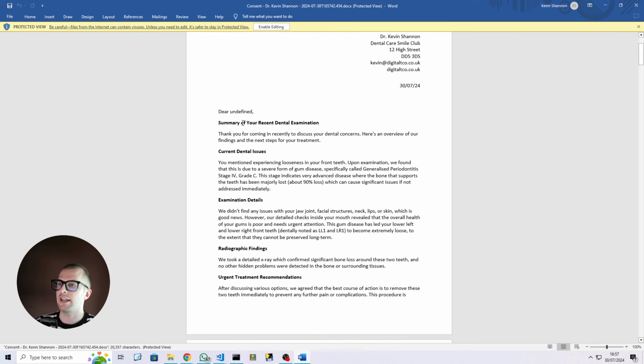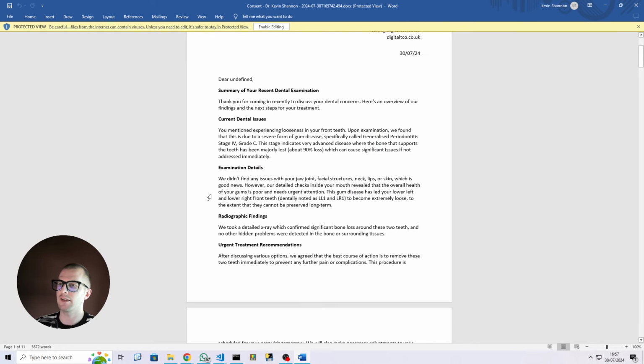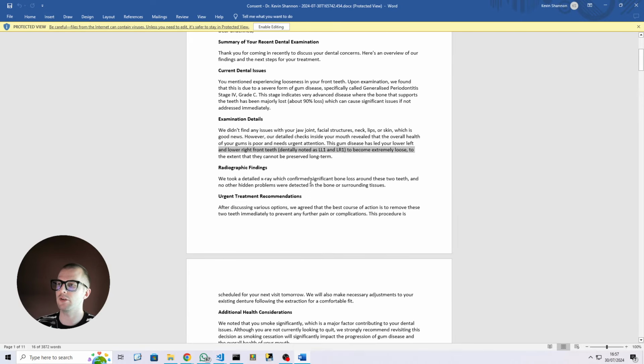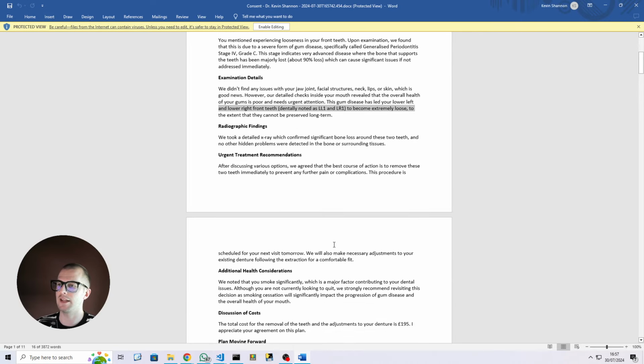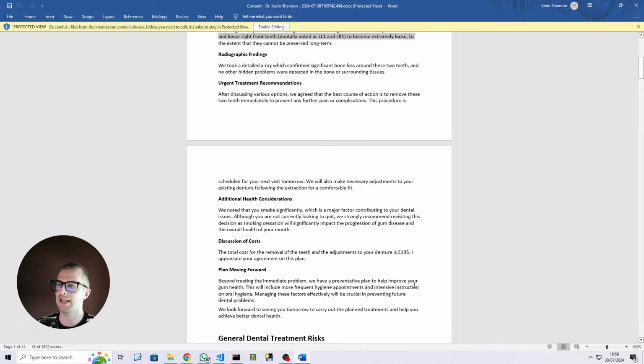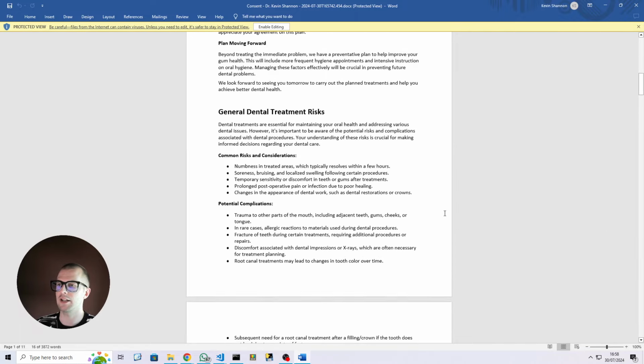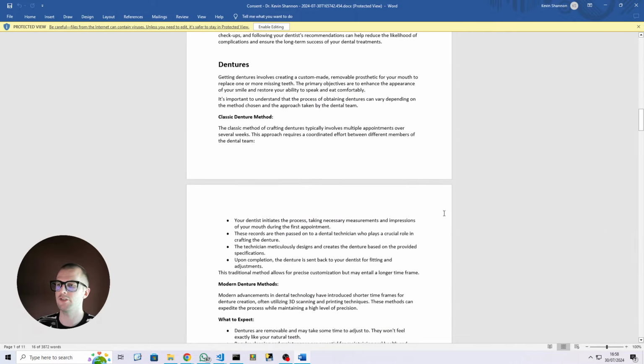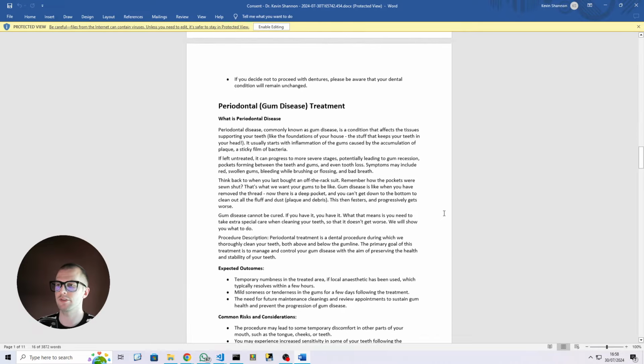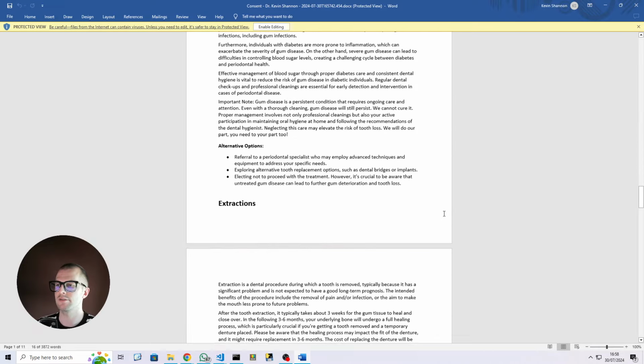So now we've got a nice letter. So it's explained you've got gum disease, you need to do something about that. We've checked at this. You've got the problem with your teeth here, radiographic findings, treatment recommendations. Feel free to pause it again. Plan moving forward. And then a consent form. Dentures, gum disease, extractions.